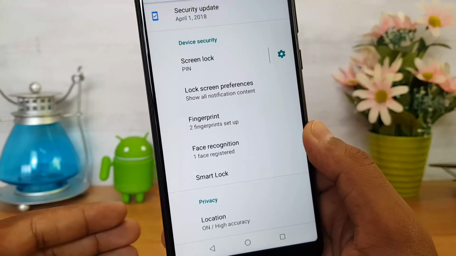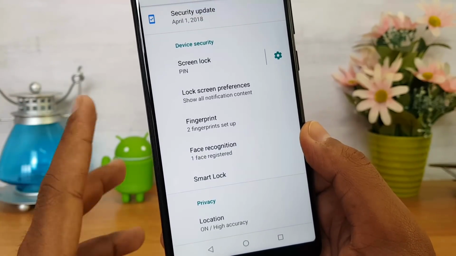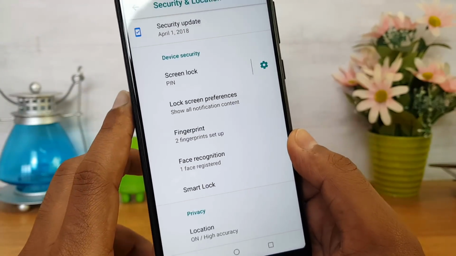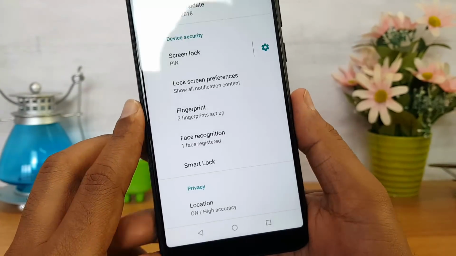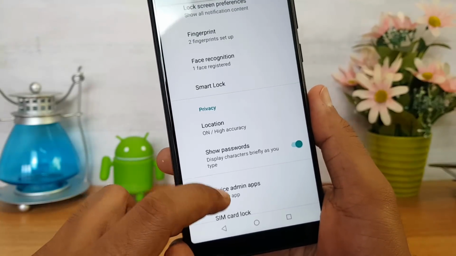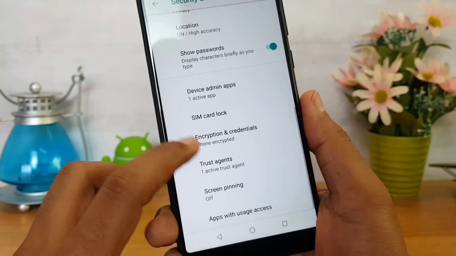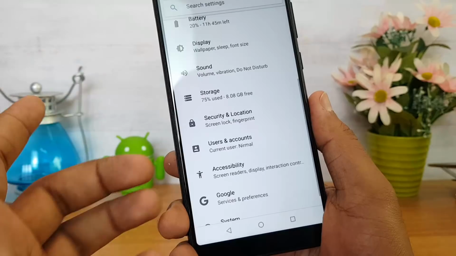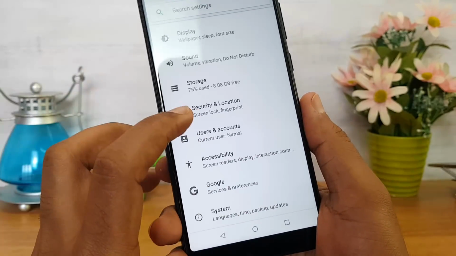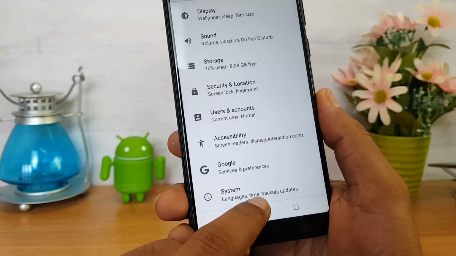You just have to turn on the feature, enter the pin, and your face will be captured by the display, and it will be able to unlock you without having to use the fingerprint scanner. So that's the option with security and location. Now going to the system option.